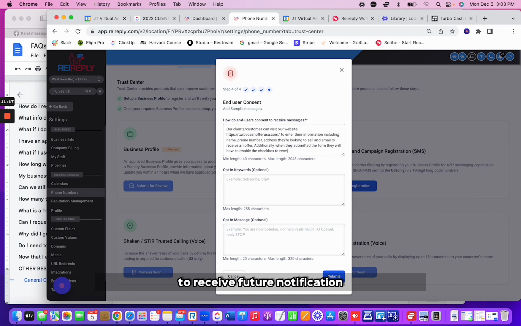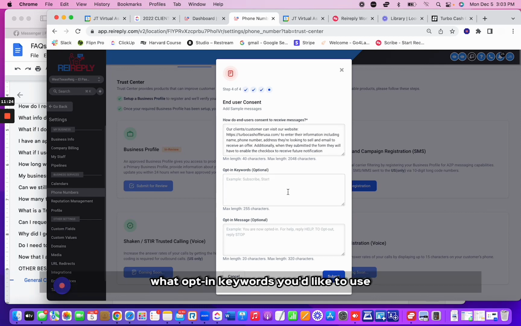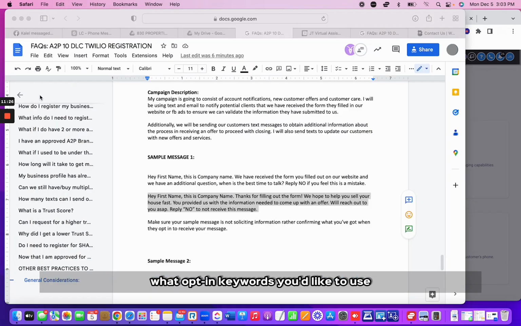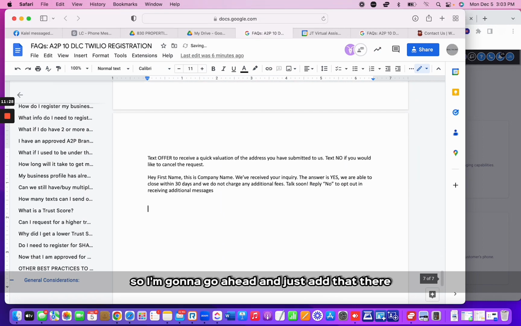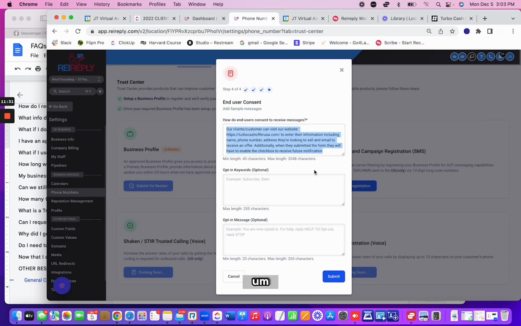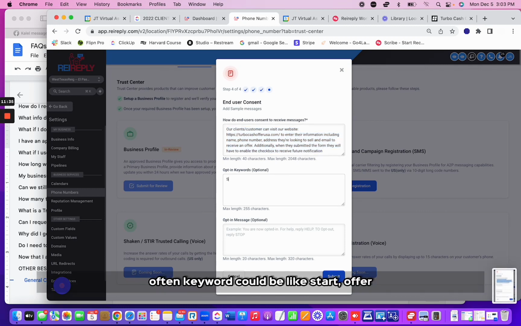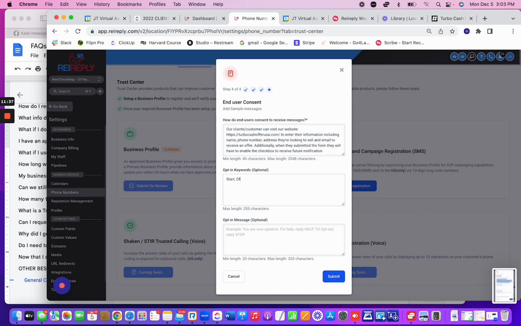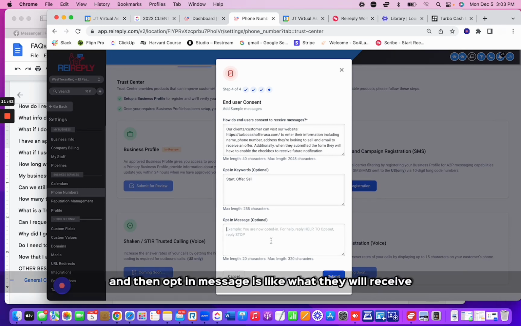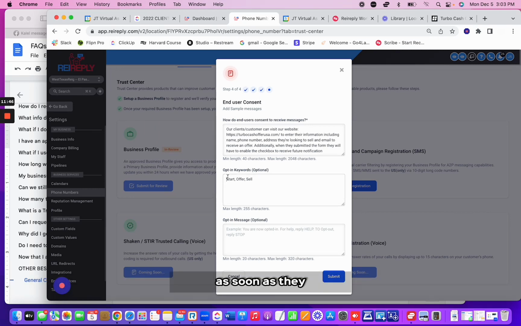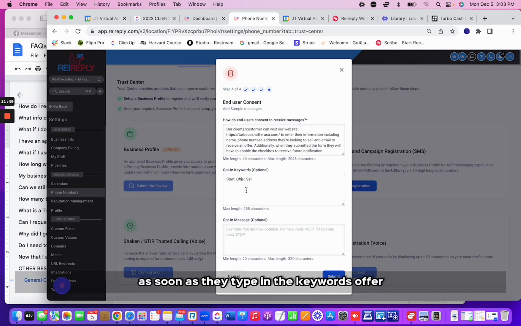to receive future notifications. Then you can decide what opt-in keywords you'd like to use. So I'm gonna go ahead and just add that there. Then just take a screenshot. So opt-in keywords could be like start, offer, sell. These are just some of my keywords. And then the opt-in message is what they will receive as soon as they type in the keyword offer.